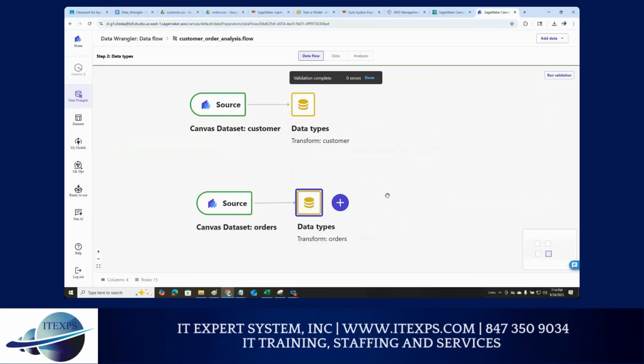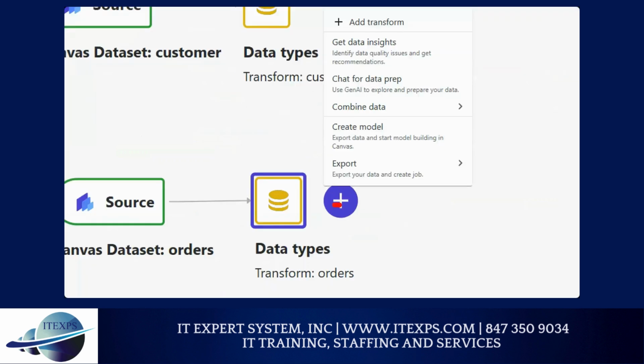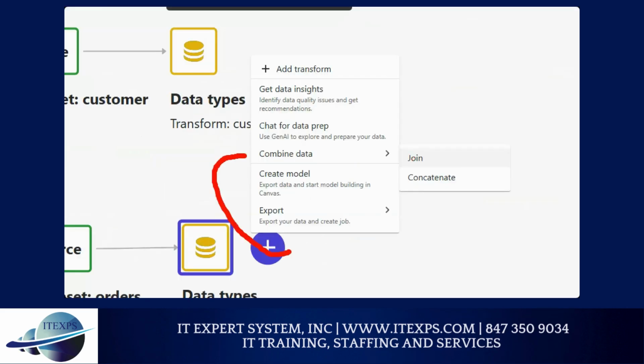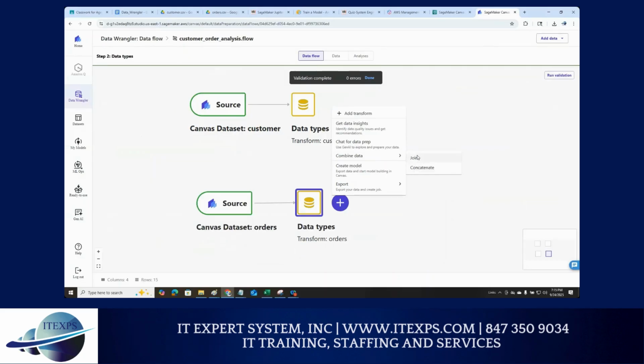Now I want to perform a join of these two. So what are you going to do? You click on the plus sign, and you can see there is combine data, right? Click on combine data, and then you can say join. When you do join, you will have options. Check it out. Make sure you follow along. It's pretty easy when you follow along. Remember, these are all click, click, click. So you just click on join.